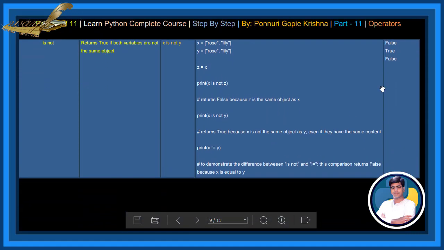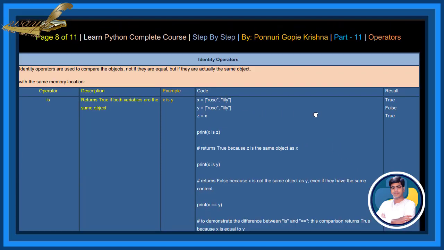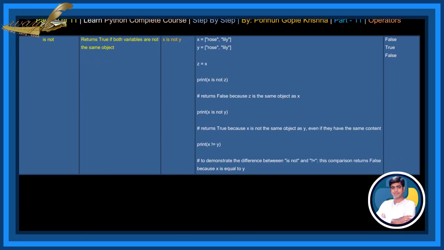See here, it is true because x is not the same object as y, even if they have the same content. Not equal. To demonstrate the difference between is not and not equal to, this operation returns false because x is equal to y. See here.